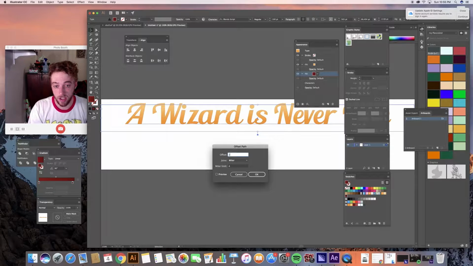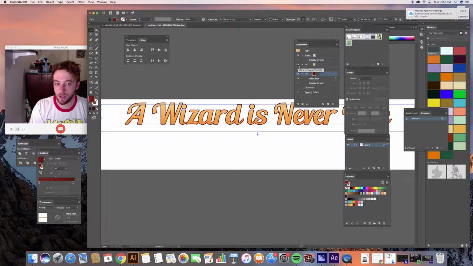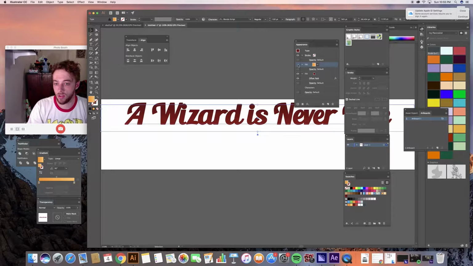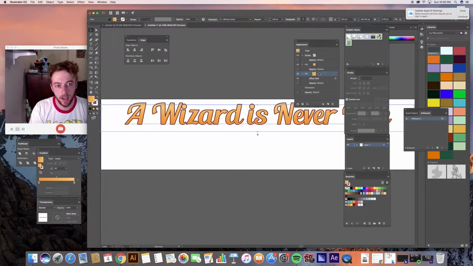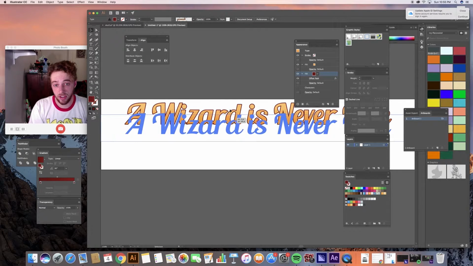So I'm going to say 2. We'll preview it, and it looks like a stroke. I'm also going to make it round. It looks like a stroke, but don't think of it as a stroke. See, if I hide this, it's all the letters. And actually, I'm going to take that gradient and flip it so it's there. Okay, so now it just looks like yellow letters with the stroke.